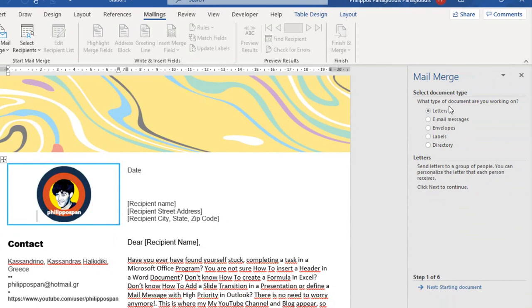Select document type. What type of document are you working on? Letters, email messages, envelopes, labels, directory. Letters is activated. Send letters to a group of people. You can personalize the letter that each person receives. Click Next to continue. Since I have already opened the main document that I'm going to use for the mail merge procedure, I move to the next step. We can see here that we're on step 1 of 6.